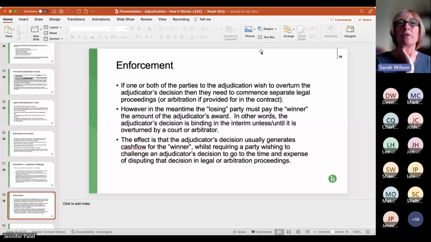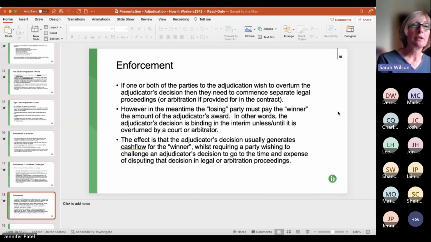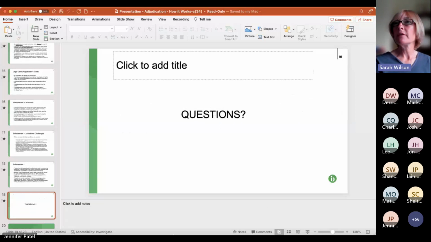Yeah, so this just covers the point that aside from enforcement, if you're not happy with the adjudicator's award, you can go to court and have the matter dealt with as if it hadn't been adjudicated, providing obviously that the adjudication award has been complied with by the party who had to make payment under the award. Next slide, please. Yeah, so that's everything for today.